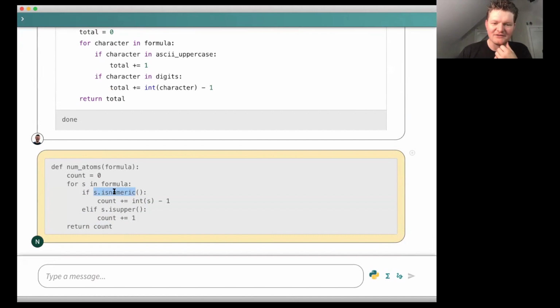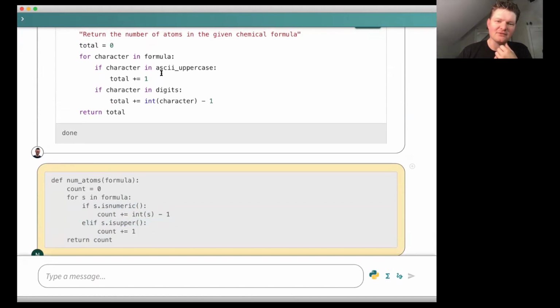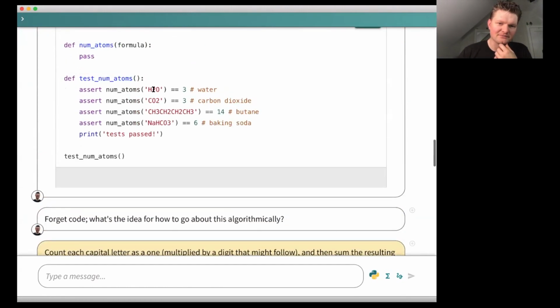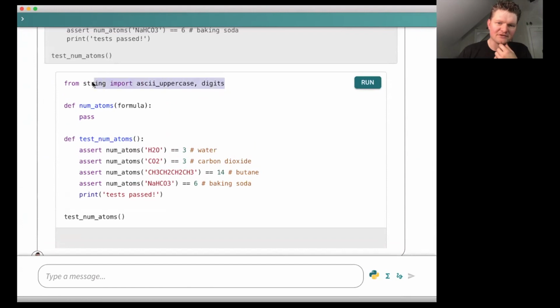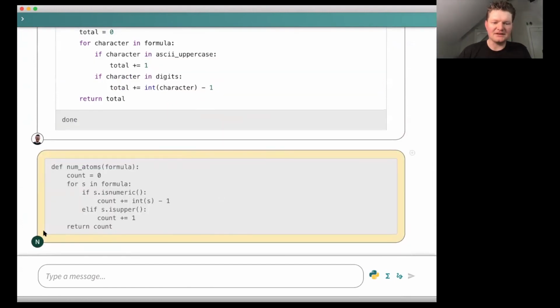So isnumeric is probably a smarter way, and isupper is probably a smarter way than checking whether they're in these particular lists that I exported from the string module. Okay, cool. Thanks for that contribution.